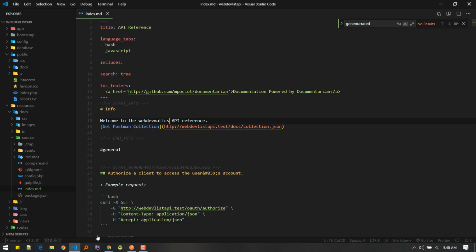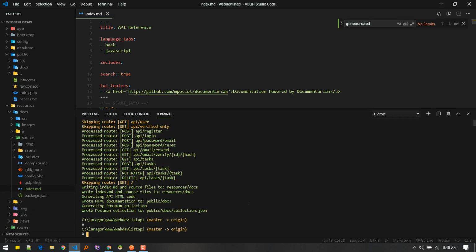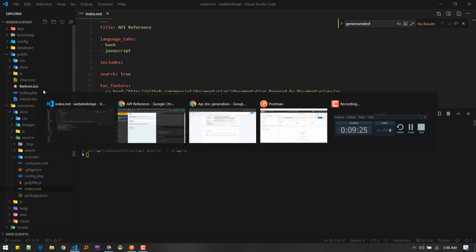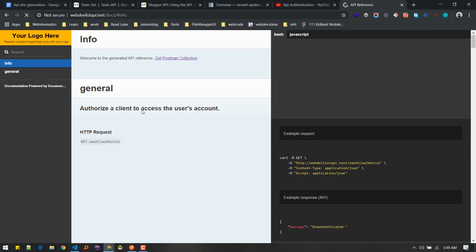To make changes after you edit, you need to run php artisan API doc rebuild. So regenerate if you want to regenerate from the start, or if you change any route. Rebuild means if you alter anything in your resources doc, you can rebuild it. It will just rebuild the source code or any HTML or CSS changes. Here we go, web mathematics API reference.